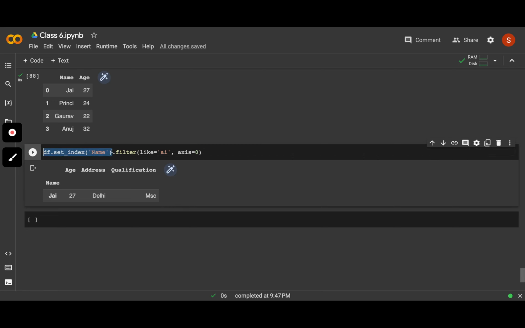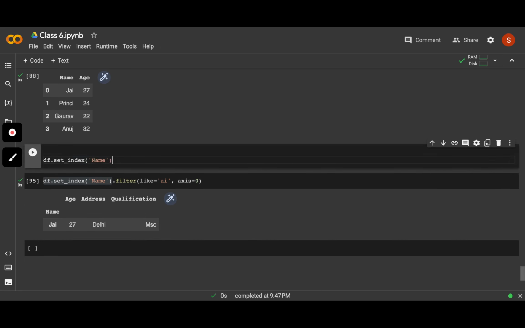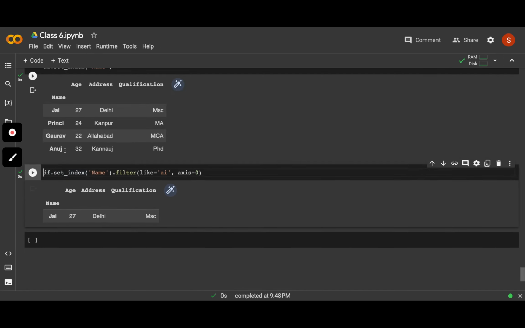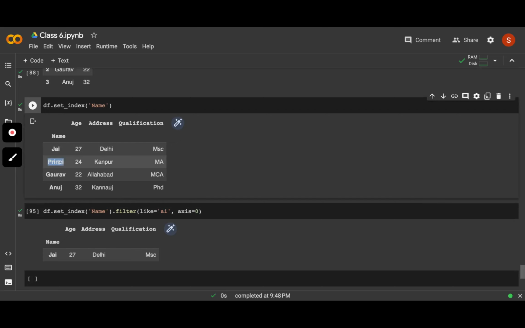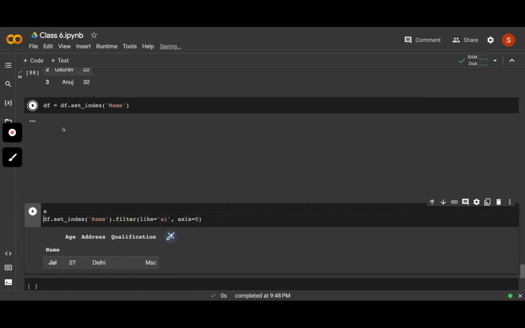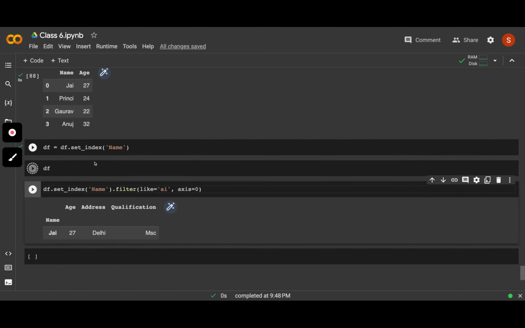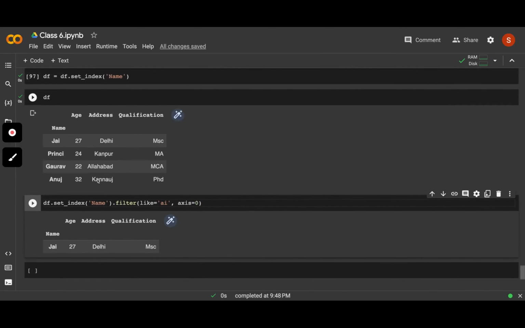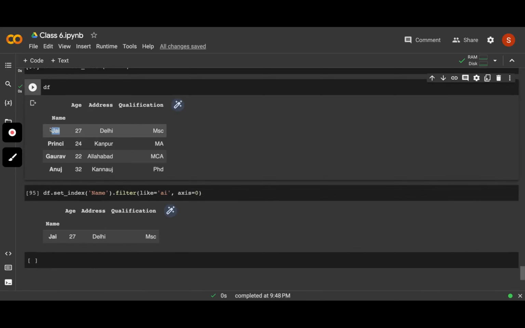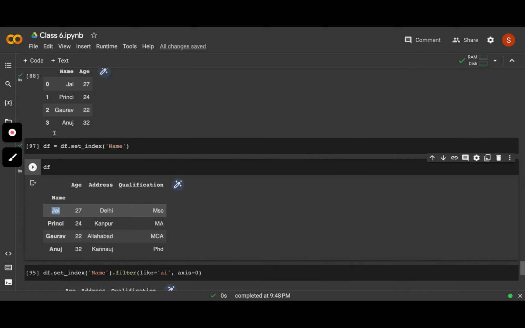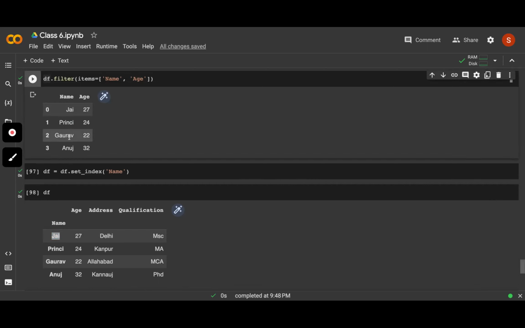So if you see this, if I just show you this, what would be the output? You see, this is now the index. Let's say if I do this in place, or if I just do df is equal to this, now the index of df becomes what? What does it become? Index is whatever was the value in this name column.